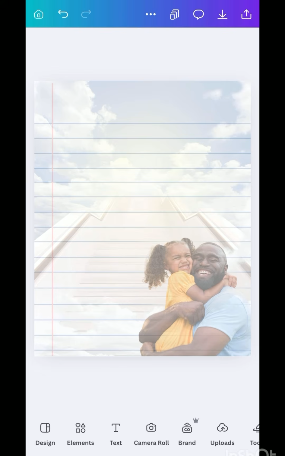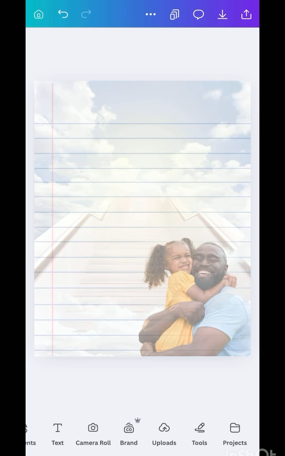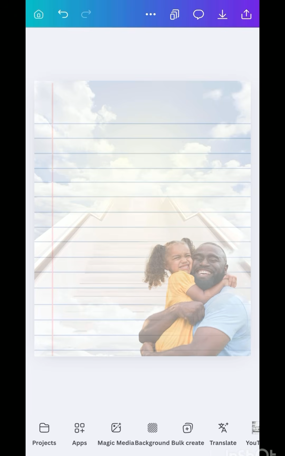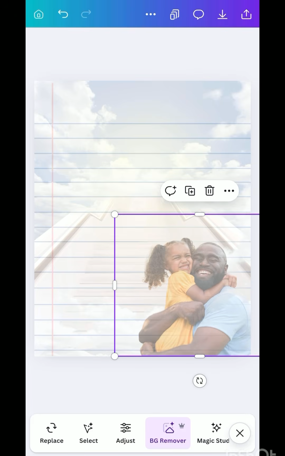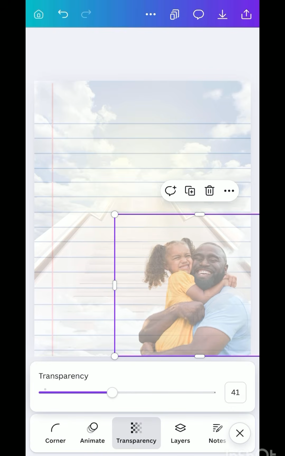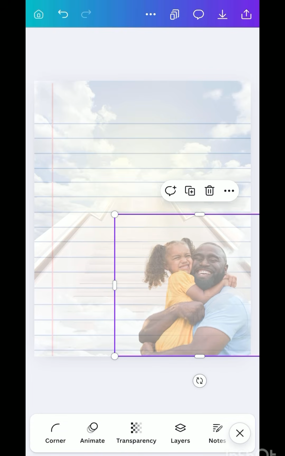But the whole technique of this is just to put your lined paper and your photo, and if you have a background or any other elements you want on there, and the only thing you have to do is just go over to transparency on the bottom, and you just bring it down. It's just transparency, that's all it is.